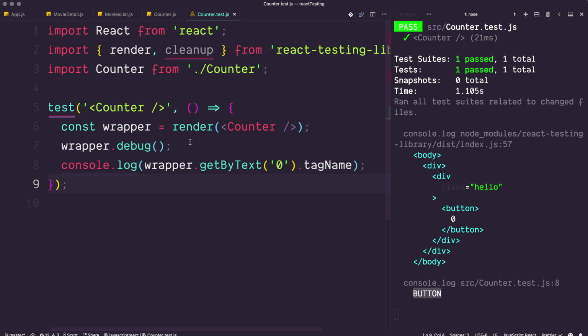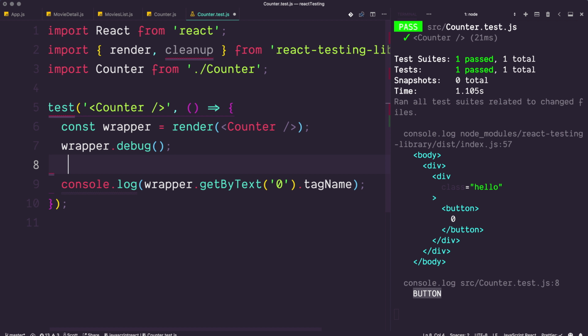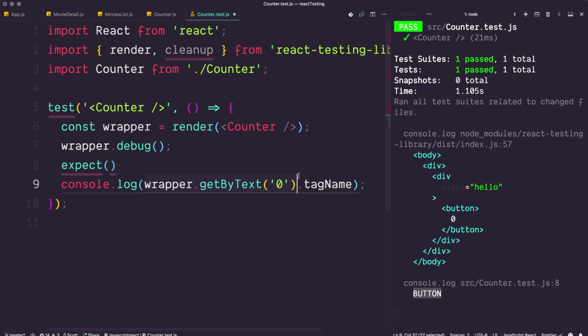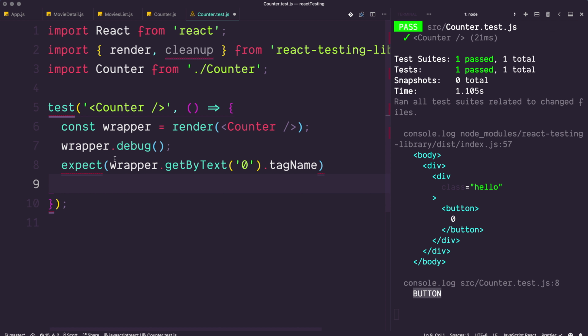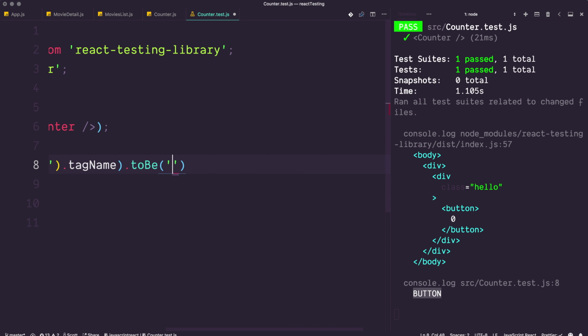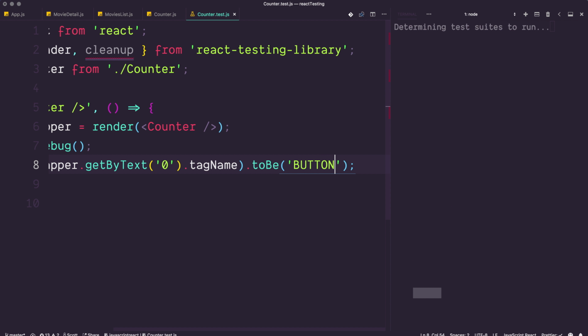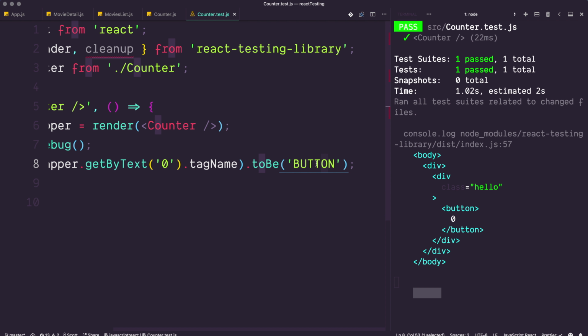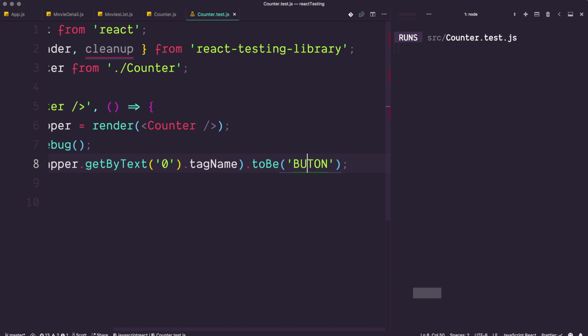What we can do here is we can write our very first React testing assertion. We can expect that the wrapper get by text, this whole thing that we had in our log, we can expect that the wrapper get by text 0, we can expect that the tag name to be, and then let me paste this in here, button in all caps. Save this, and our test passes. If we were to have this be like one like button, it's not going to work. Okay, so cool stuff here.